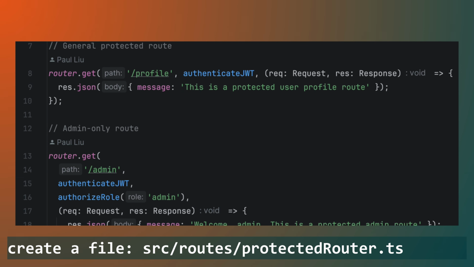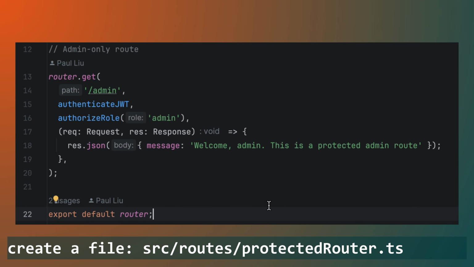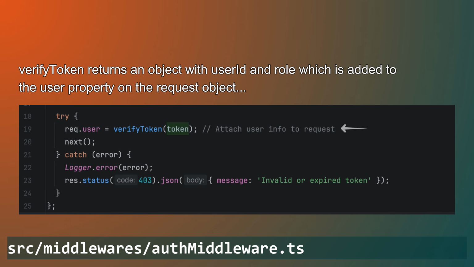For the admin route, the route is protected by two middleware functions. Firstly, by authenticate JWT to ensure the user is authenticated, and secondly, by authorize role admin, which ensures the authenticated user has the admin role. Only users which pass both middleware may proceed. You can see how the two middleware interact with each other and support each other. Authenticate JWT must be before the authorized role, as it is the former that supplies the role in the request object for the latter to function.